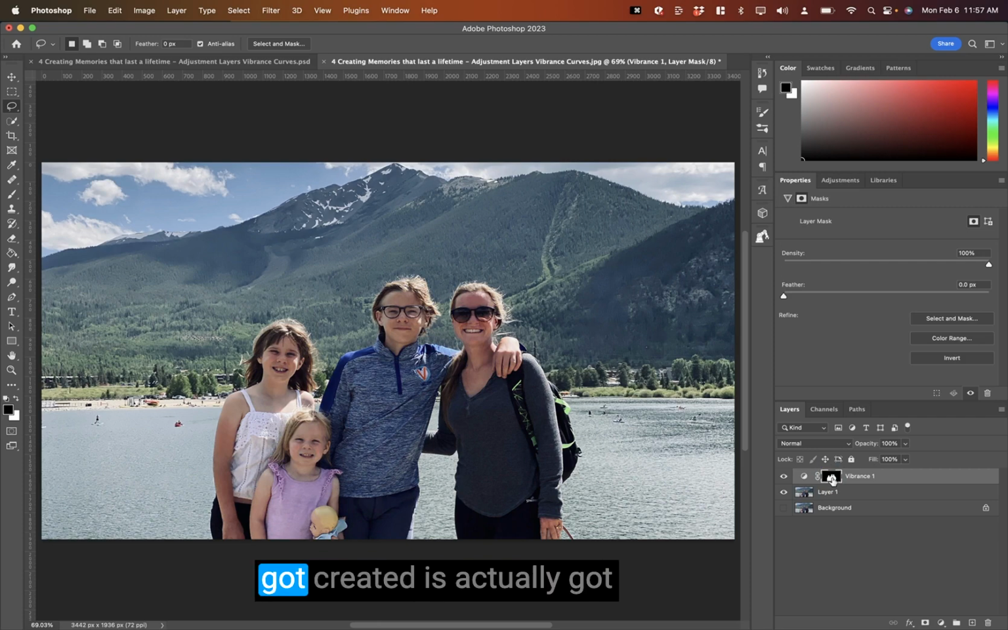Because this mask that got created has black around everything except for them. So black means the white areas are the only things being affected by this layer. So all we need to do is invert that mask. Command I is going to invert that mask. So now when I increase the vibrance layer, it affects only the areas in white.